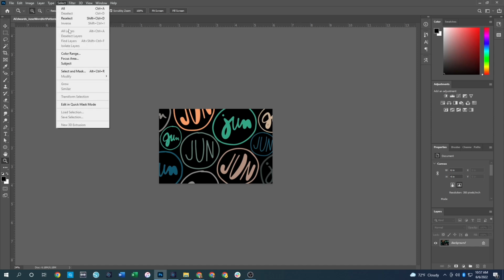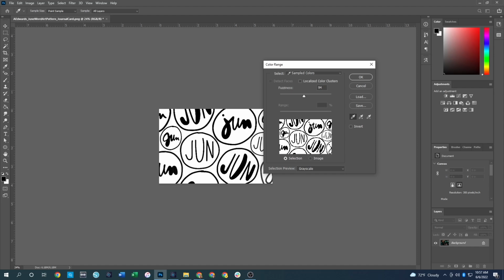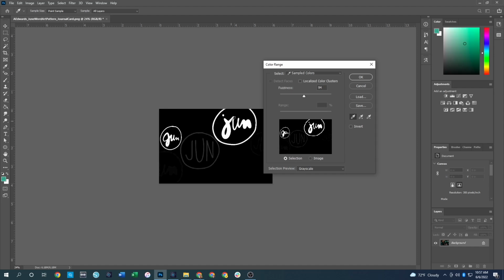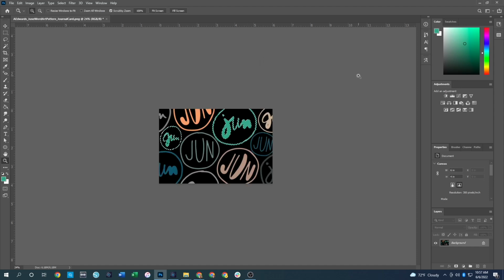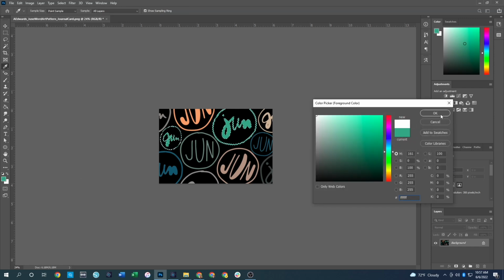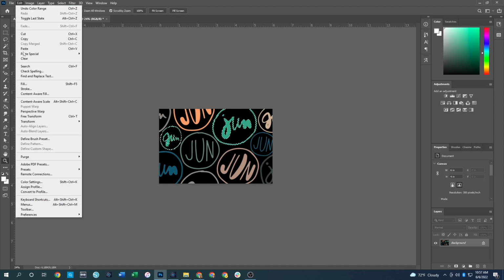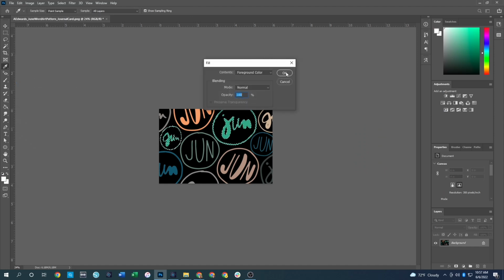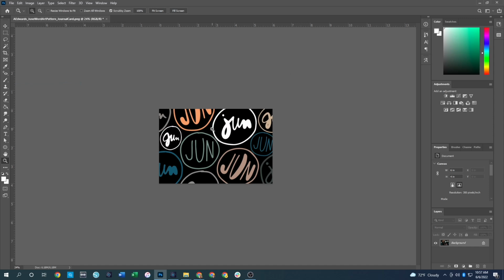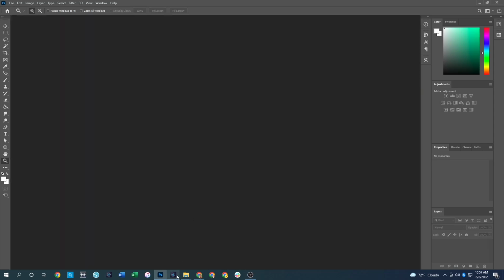So we could go up to select color range. This time I could select this teal color, and you see that it's selecting the circle here and the circle here. I can hit OK. And then let's say that I want this one to be white. So let's change this to white. We're going to say edit and fill, foreground color, OK, and then it's going to fill those spots with white. So an easy way to change colors. All right, so let's close out of that, and then let's go over to elements.